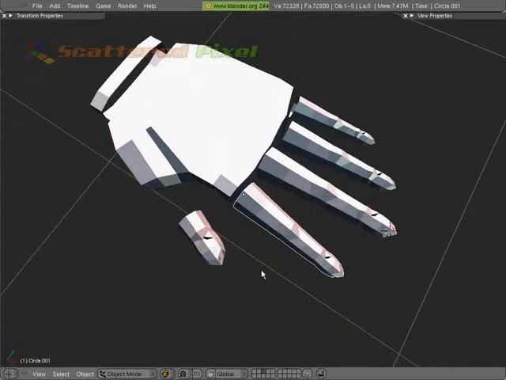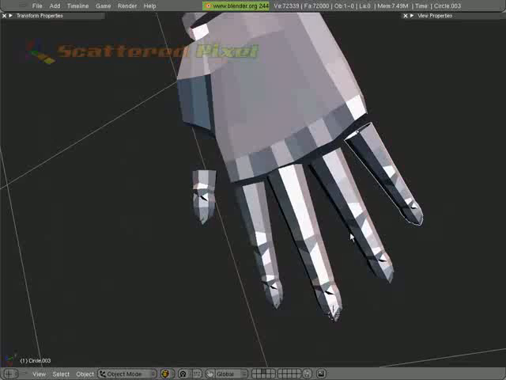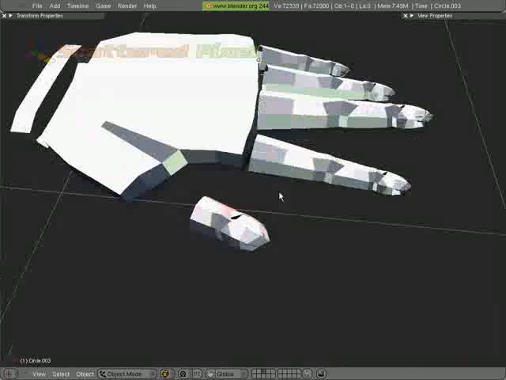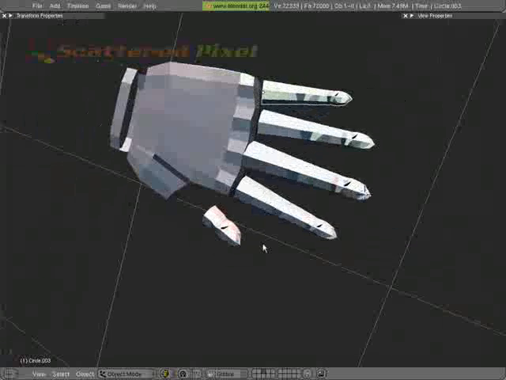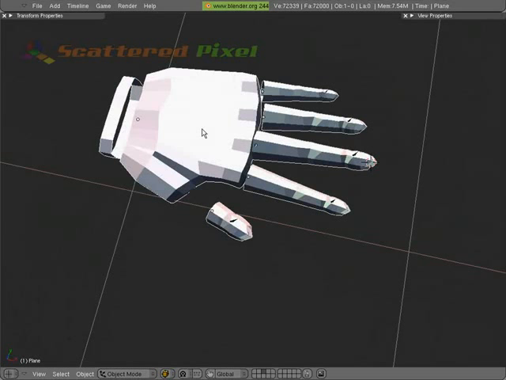I'm just going to play with some of the scale on these a little bit, because that just looks a little too small for me. And this one, the pinky, actually that seems about right. Thumb's a little thick, which is going to be okay. Anyway, I'm going to shift right click to select all these, and then select the hand, Control J. That will join the meshes.